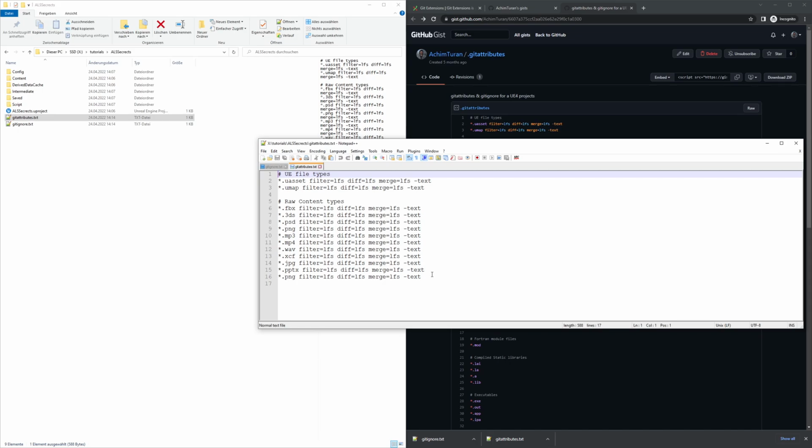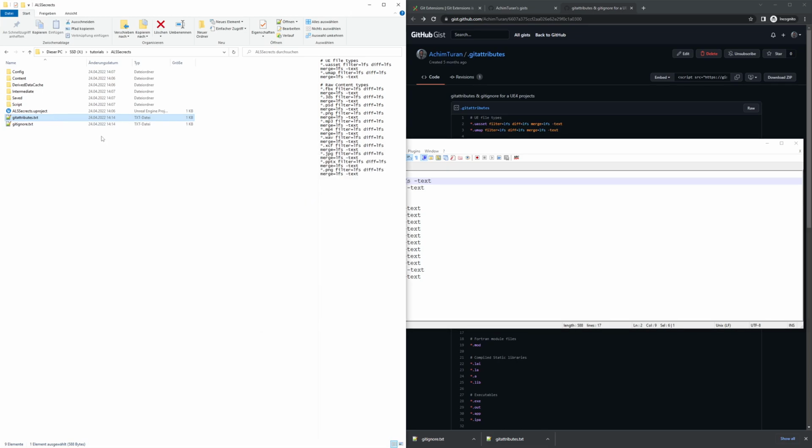Same for the tool, Git Extensions. They will also post the link in the description. So check it out. What is very interesting for this is the uasset file, because this is basically the blueprints and so on. And yeah, we will need this one. So let's hopefully see if this works.